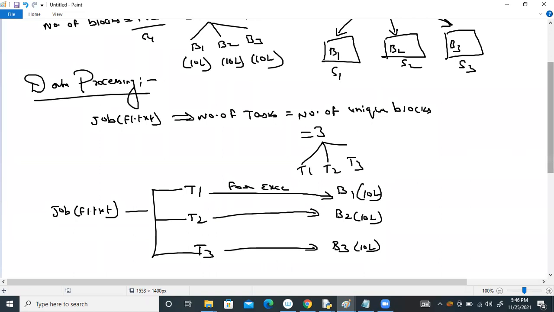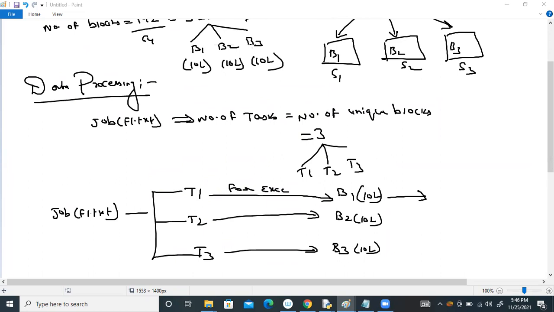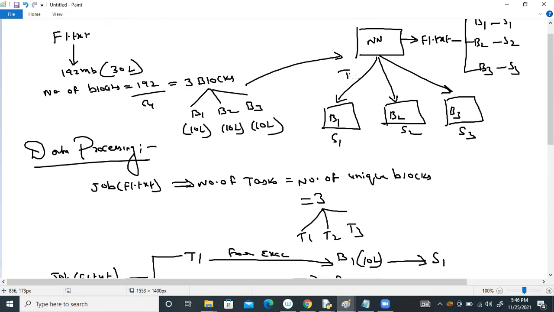So who should execute this T1 task? Which slave or which system needs to execute? S1 executes T1, T2 by S2, T3 by S3. So the three tasks T1, T2 and T3 are executed by the three slaves parallelly, right? Each has 10 lakh records.